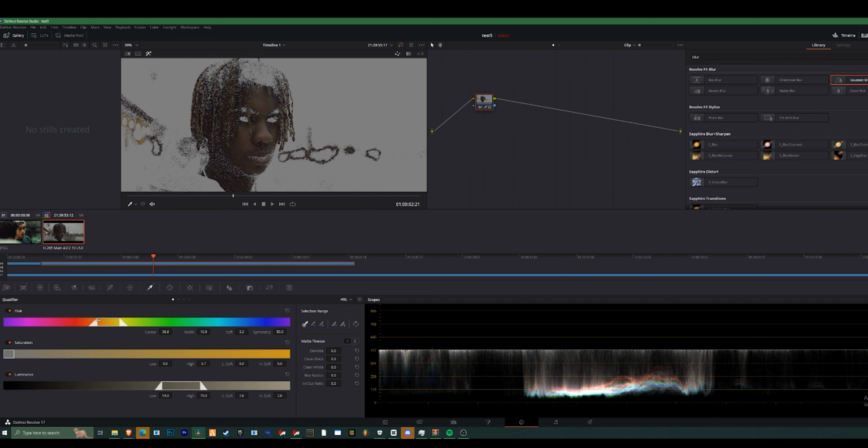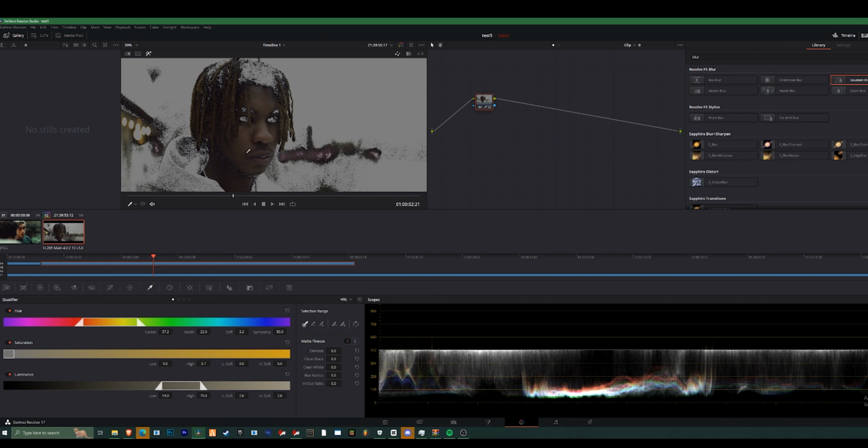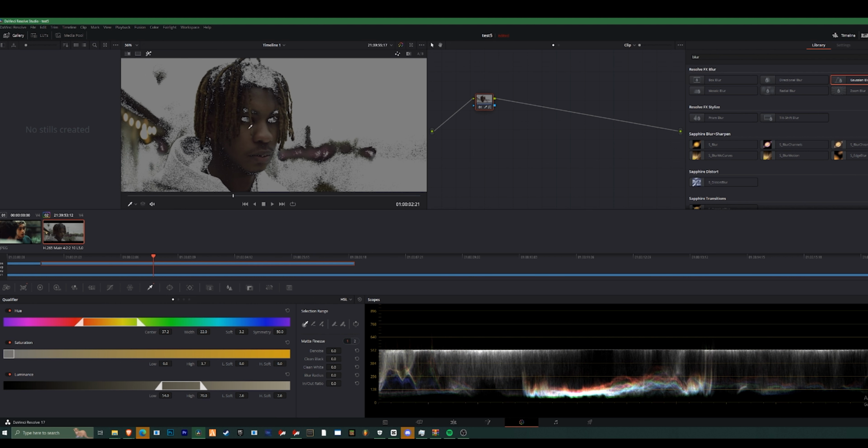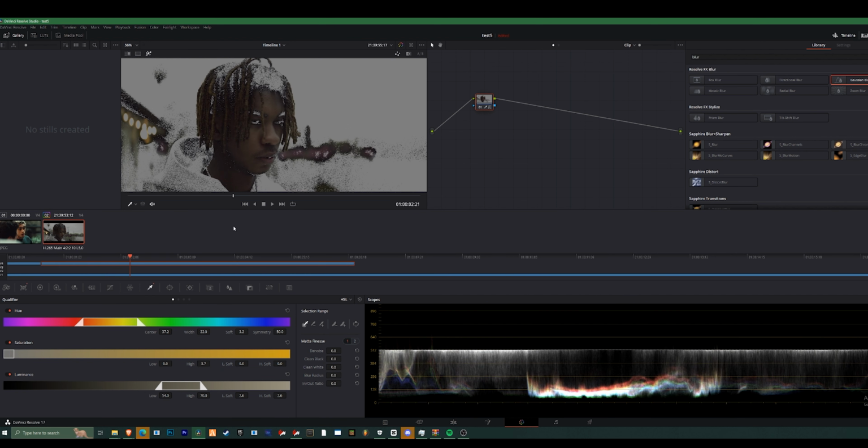Like, this works way better on whiter skin tones than on black skin tones, just because it's darker, closer to black. So it kind of has a hard time picking it up a little bit. So I'm gonna go with something like that. I'm kind of cool with that right now.